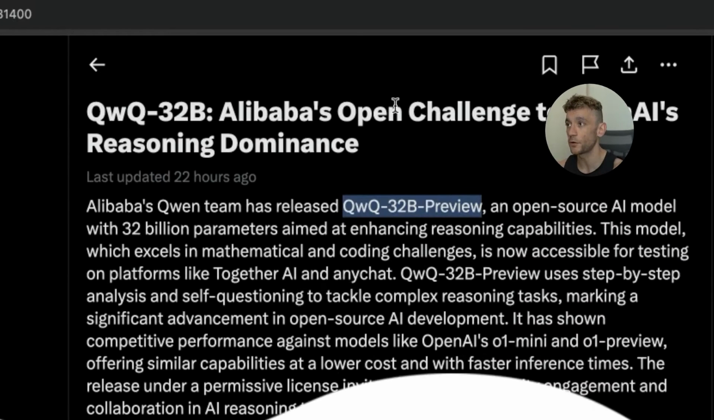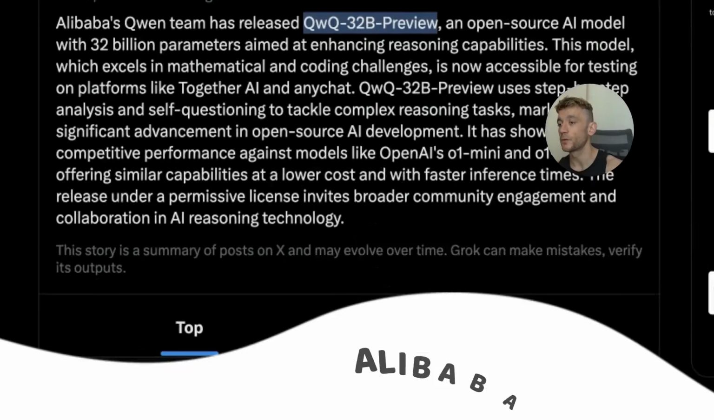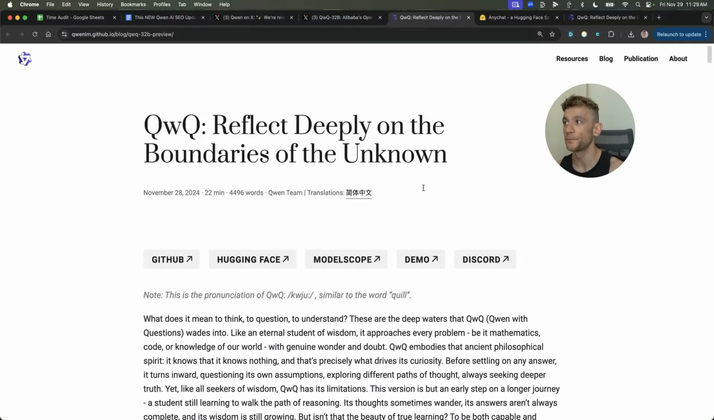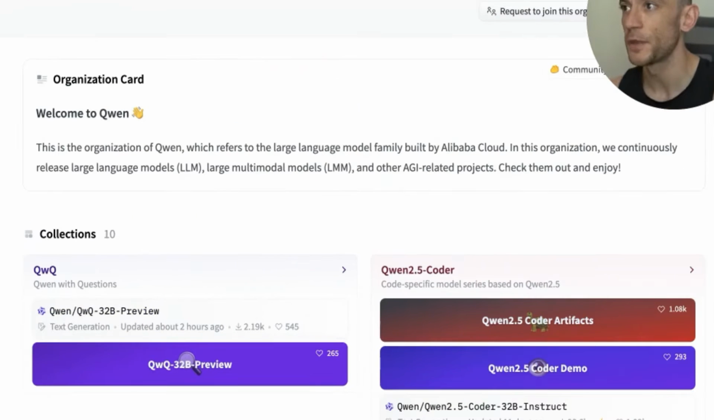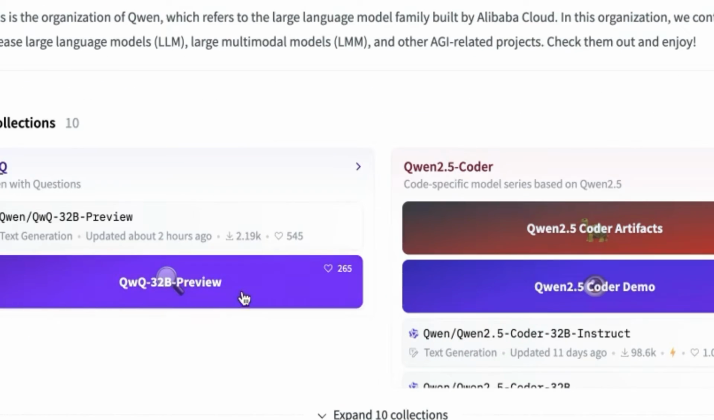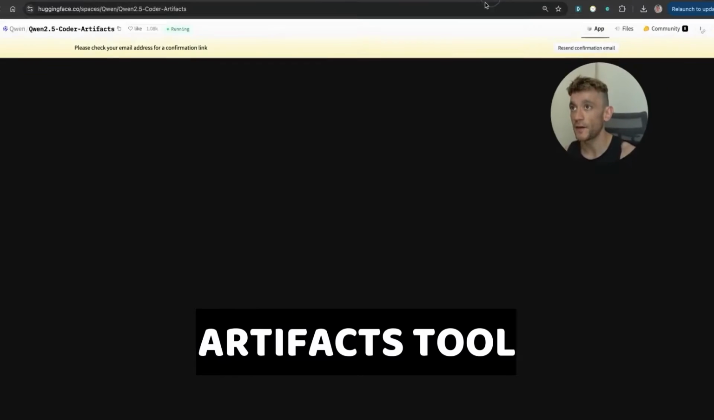Now, this comes from the Alibaba team, and we can get access to it via GitHub. So that's one way to get it. You can also get this available on Hugging Face, which you can access for free right here. And if you click on QwQ 32B Preview, you'll get access to that along with their artifacts tool right here. So not only is there a new update, but also it's completely free.